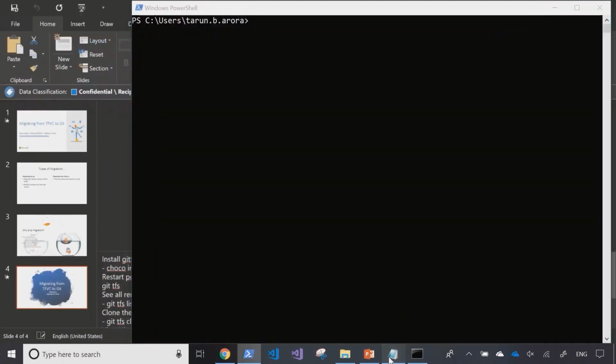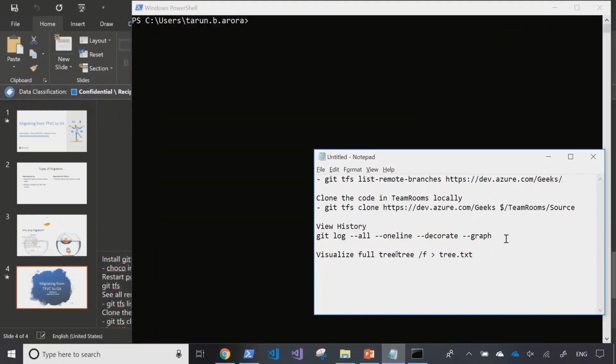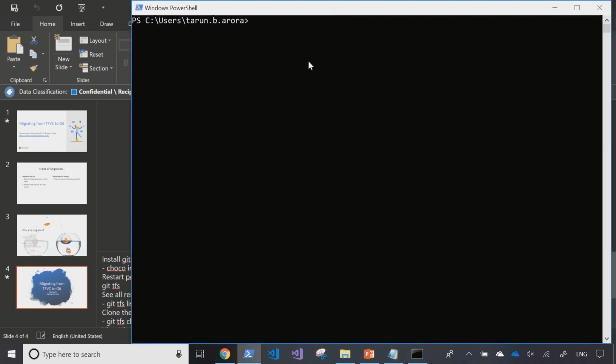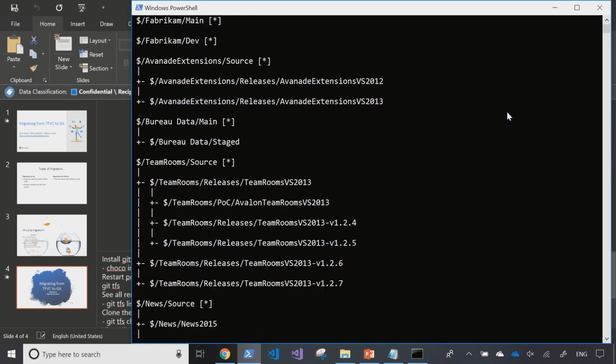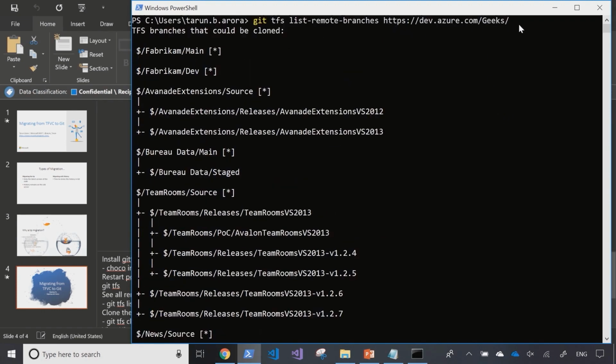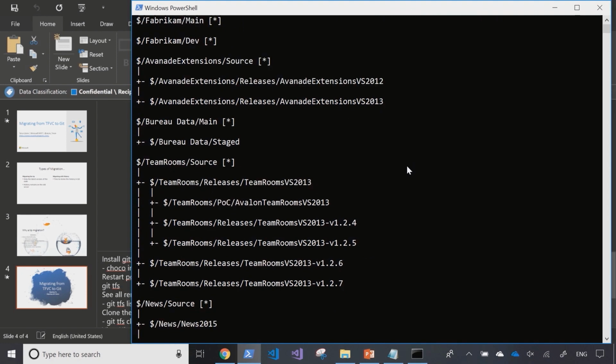So we're going to run a command to look at a list of all the TFVC-based code repositories that are available within our Azure DevOps instance. And as I run this command, you can see that in my Azure DevOps organization, I still have a few projects that are using Team Foundation version control.